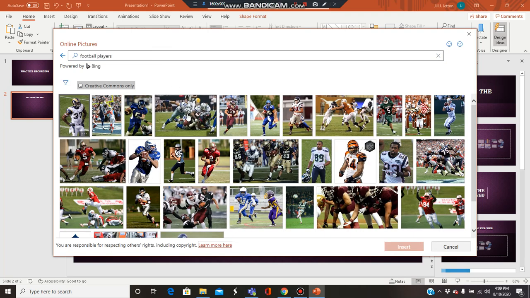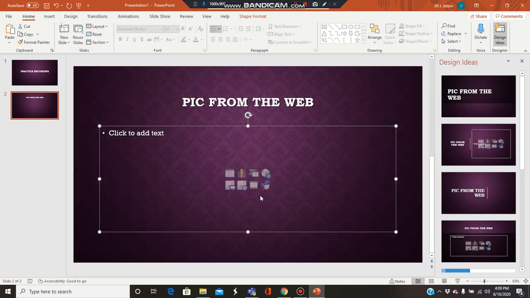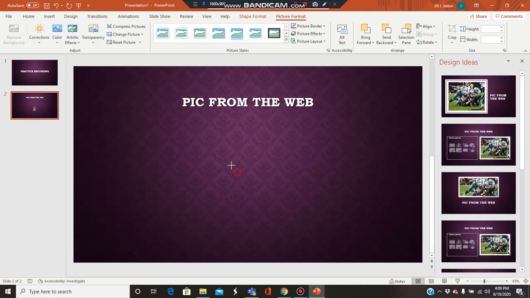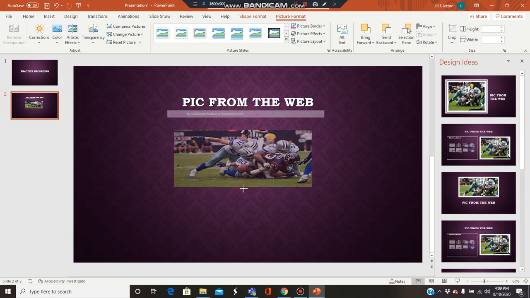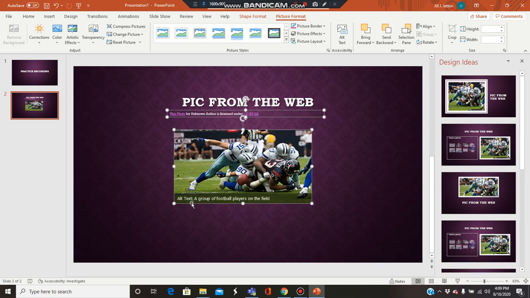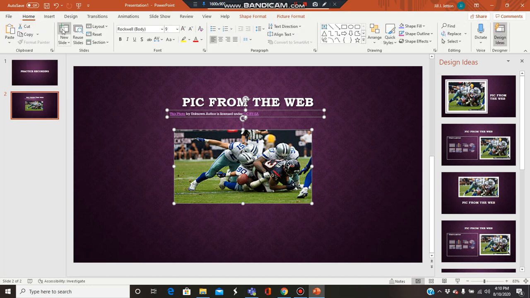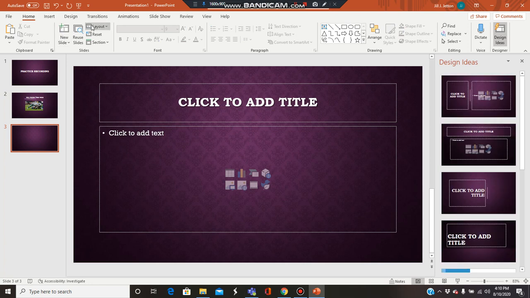So let's say I want to do a picture of football players. I would search it. There's some football players, insert, and I'm going to go ahead and size this the way I want. And if you notice, whenever you use this option, it automatically gives you that alt text, which is part of the accessibility features within the Microsoft Office. And it also goes ahead and cites the proper people or organizations for the photograph. So I'm going to add another slide now.